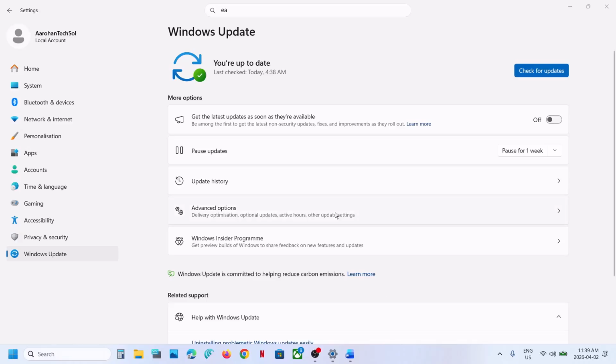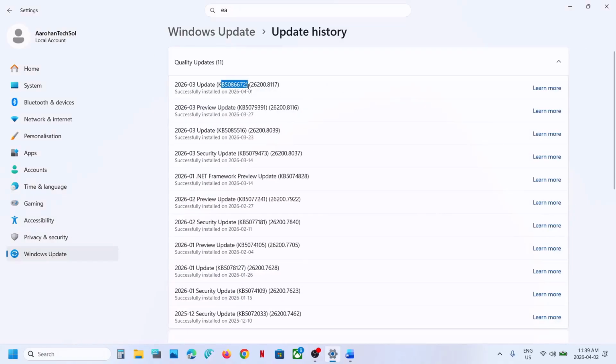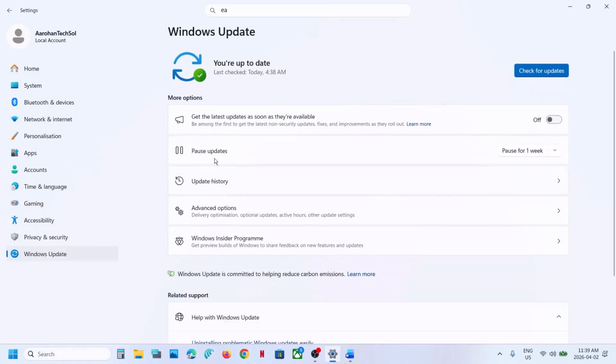Today in this video I'm going to show you how to fix when you are unable to install this update, that is KB5086672 on your Windows 11 computer. Now the first step is to go to Windows Update. Over here you can see pause option, hit pause, and once paused, now click on resume updates and then you can check. Still not working.